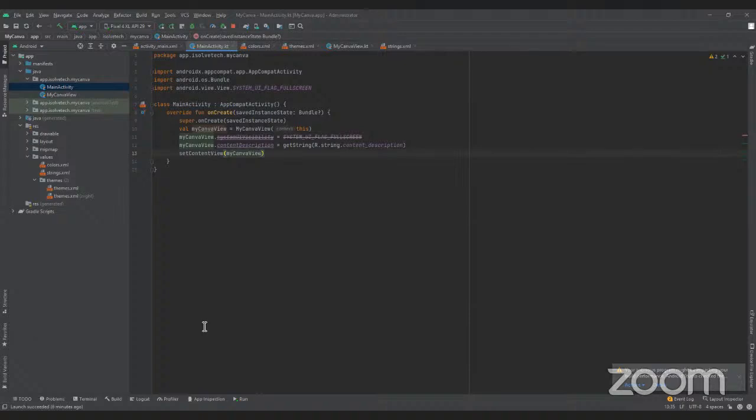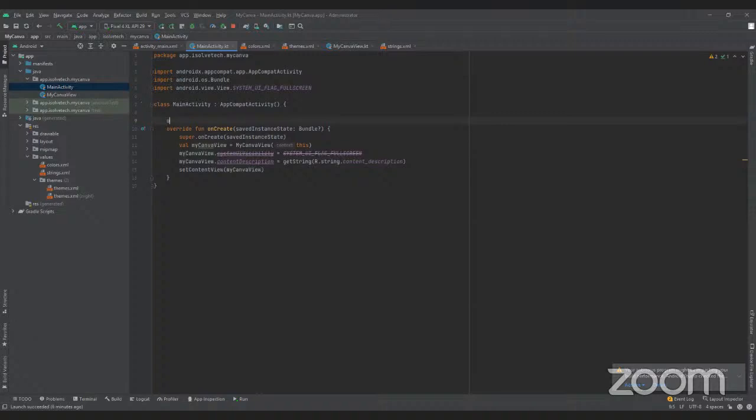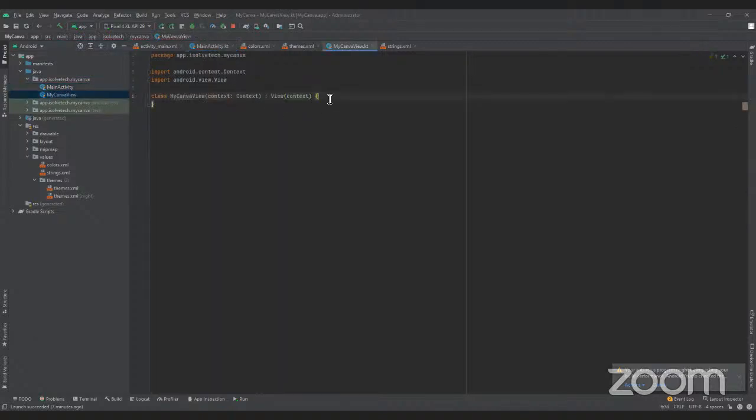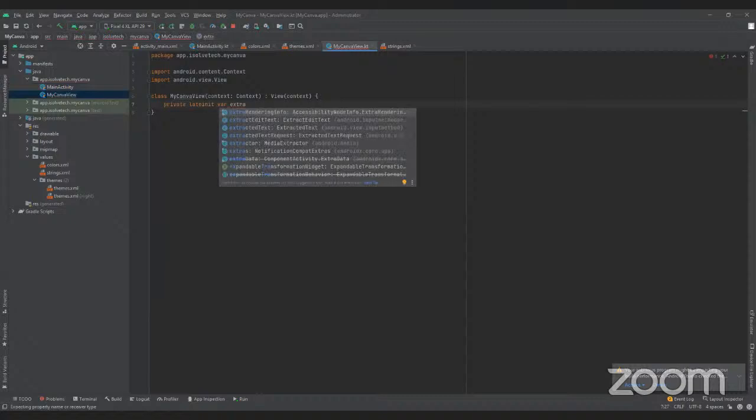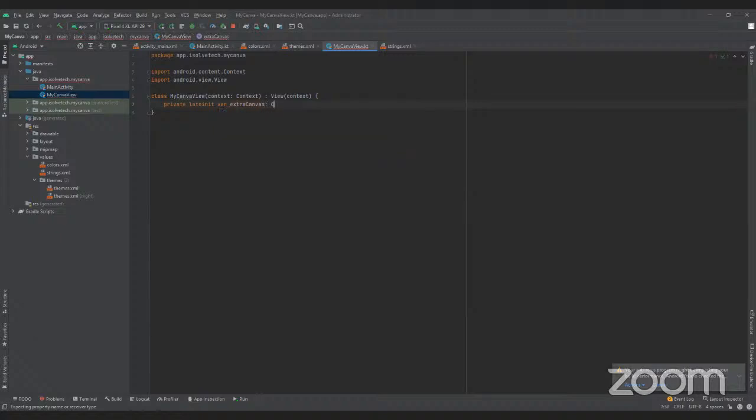But before that, we're going to create some lateinit variables. Of course, you know what a lateinit variable is. So I'm going to create a lateinit variable here, and I'm going to explain what this does. I'm going to say extraCanvas, and this is going to be of type Canvas.